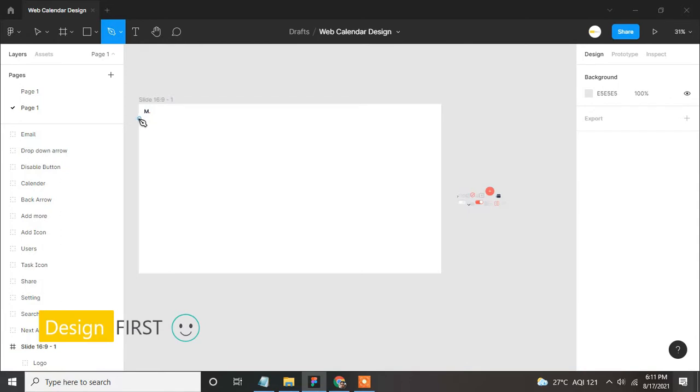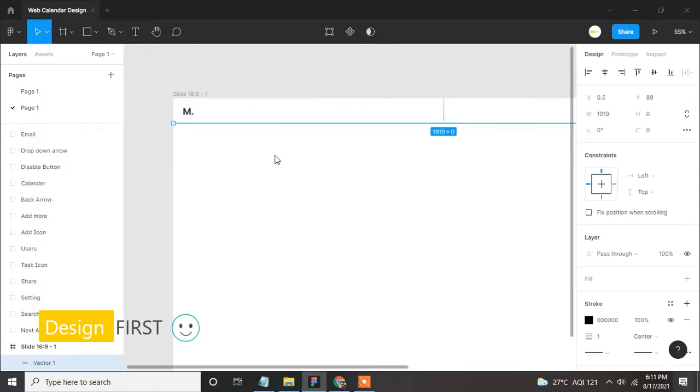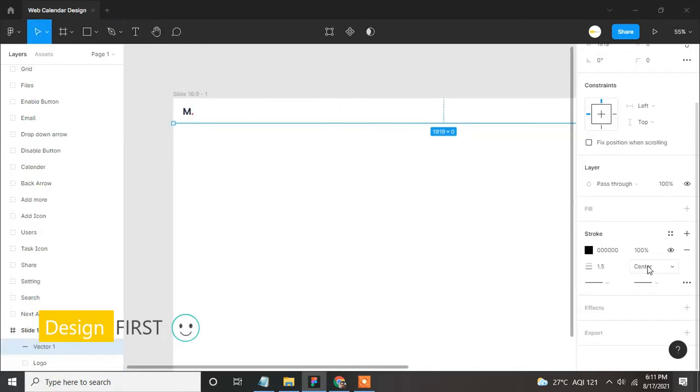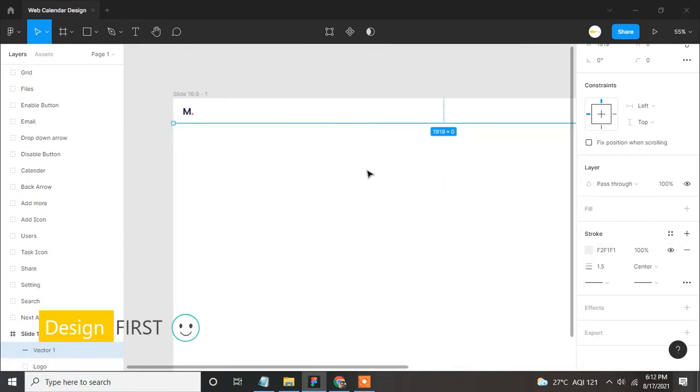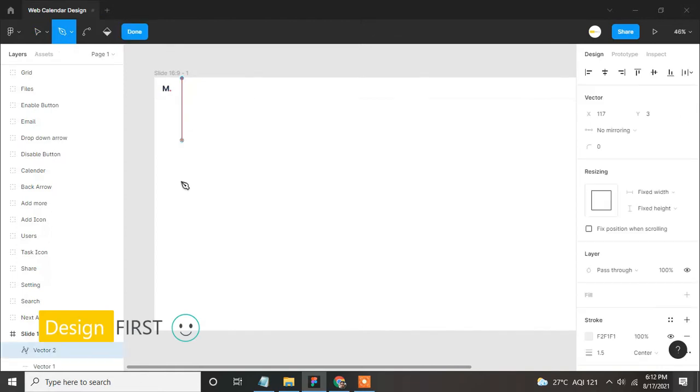Now select pen tool, create a line. Do border 1.5 and change the color. Now again select the pen tool and create a vertical line and do the setting same.